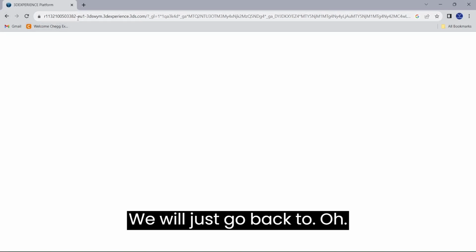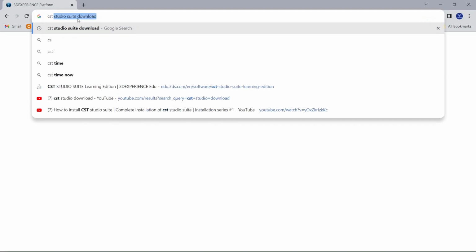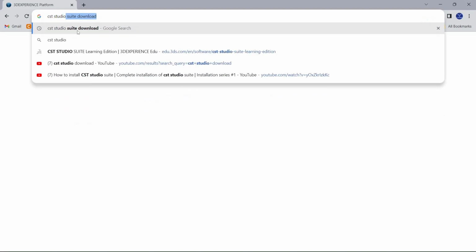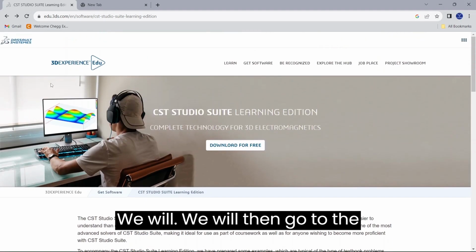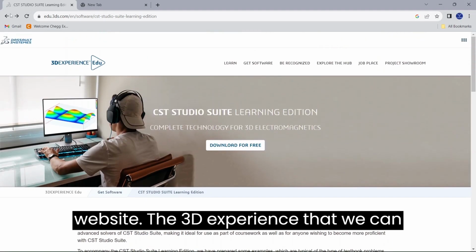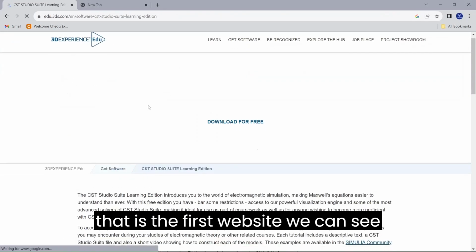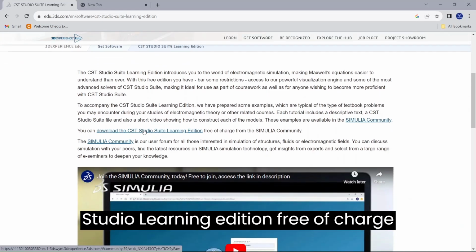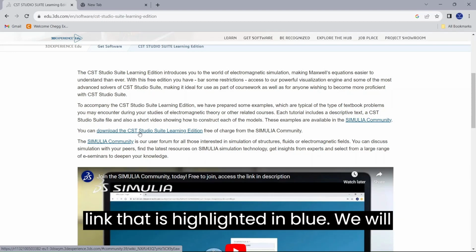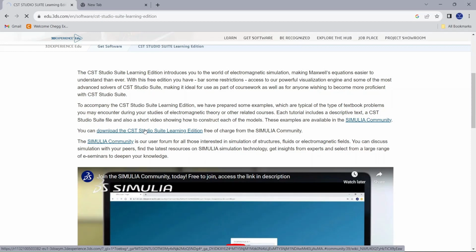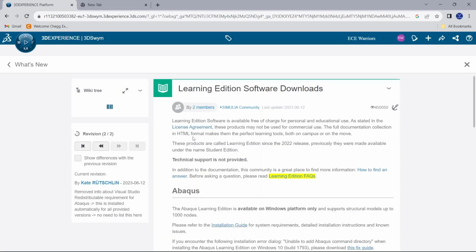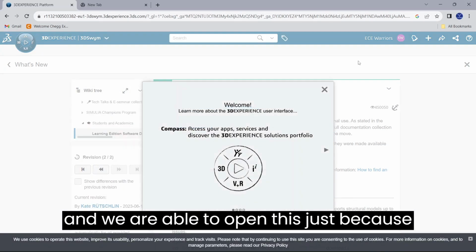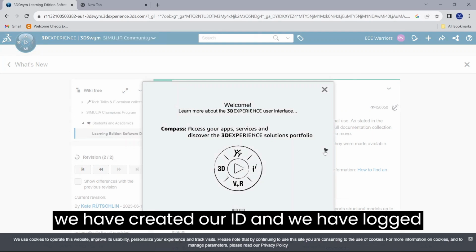We will just go back to the website again. We will then go to the 3D experience website, which is the first website we can see here, and click the link. You can download the CST Studio Learning Edition free of charge from the Simulia community. This is the link that is highlighted in blue. We will click on that. This will open the page in the Simulia community, and we are able to open this just because we have created our ID and logged in using that.